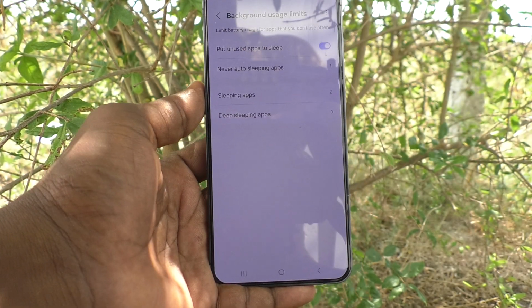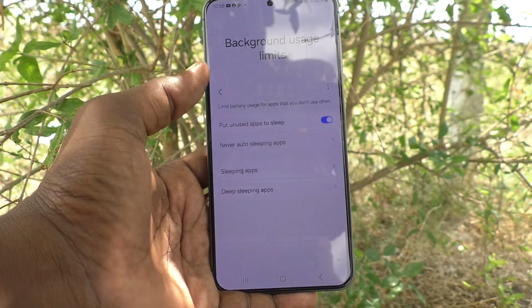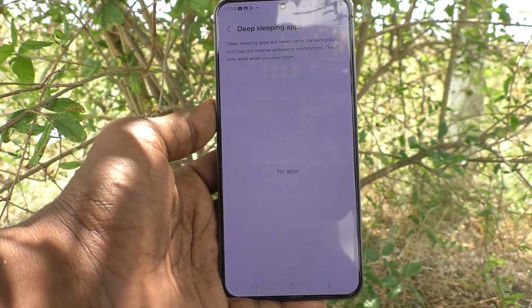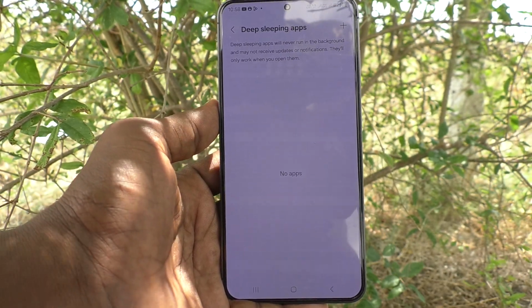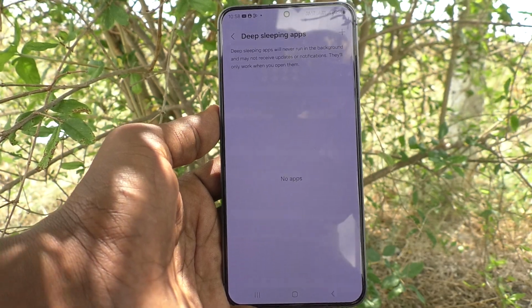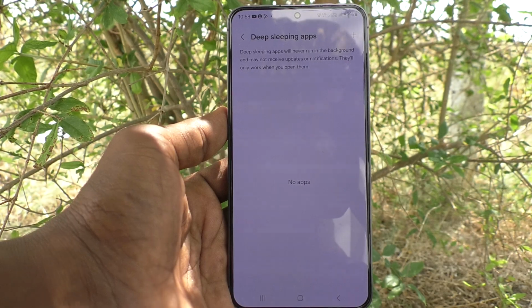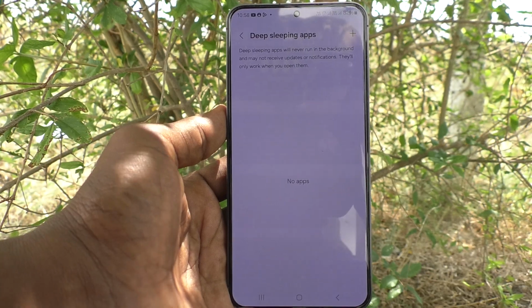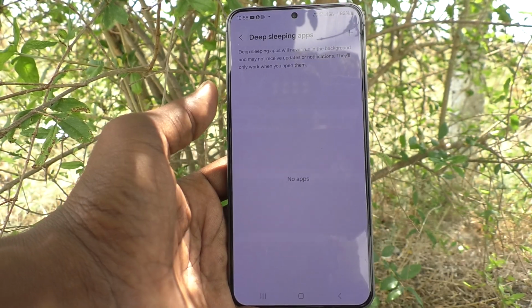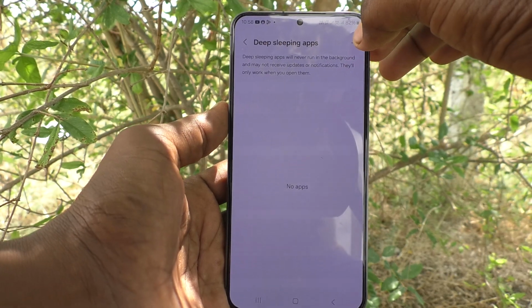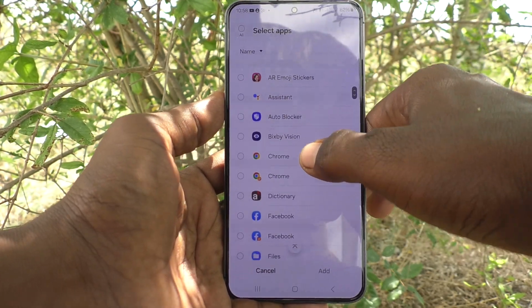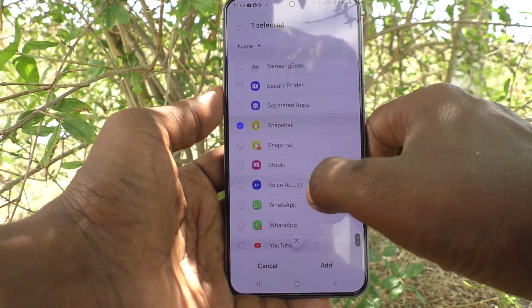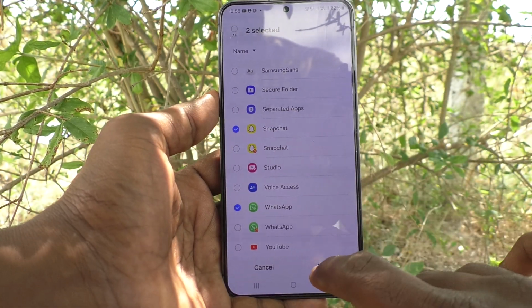That's the meaning. Then next one is deep sleeping apps. Click on it, and here deep sleeping apps means apps that will never run in the background and may not receive updates and notifications. That is, it will never run in the background, and also they will not receive any updates and notifications. They will only work when you open them. So until you open such apps, they will be in sleeping mode, deep sleeping mode. That is called deep sleeping. Here I would like to use Snapchat and WhatsApp. And click on add.